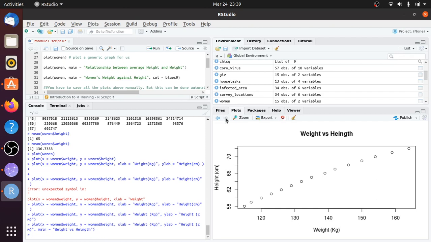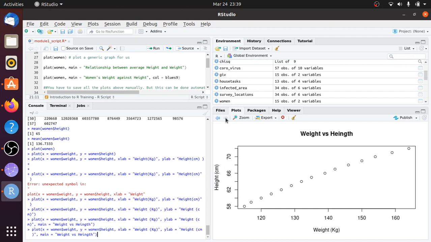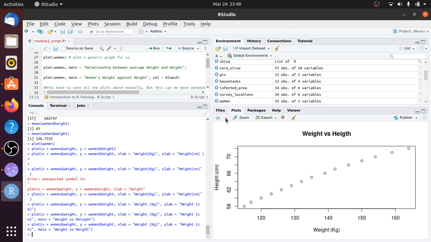You can see. Oh, sorry, I said Heinz. So I remove the N. And that is it. Now I want to save my plots. I want to export it to where I want it to be. How do I do that?